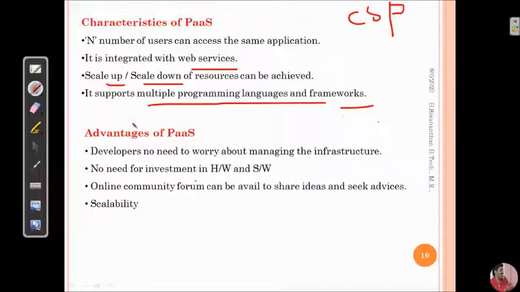And coming to the advantages, as I have said earlier, the cloud user need not worry about the underlying hardware and also the underlying operating system where I am going to deploy my own application. Another advantage is that an online community forum would be there, by which I can share my own ideas, as well as seek advice from others, for developing, testing and deploying my own application. And another important benefit is scalability. Obviously, scale up and scale down can be done in the PaaS environment also.